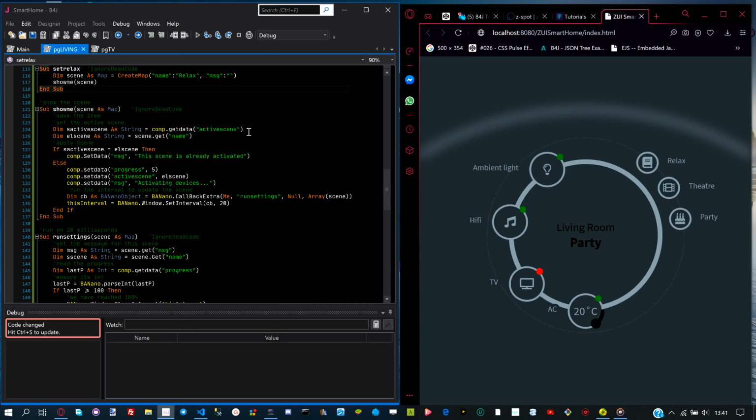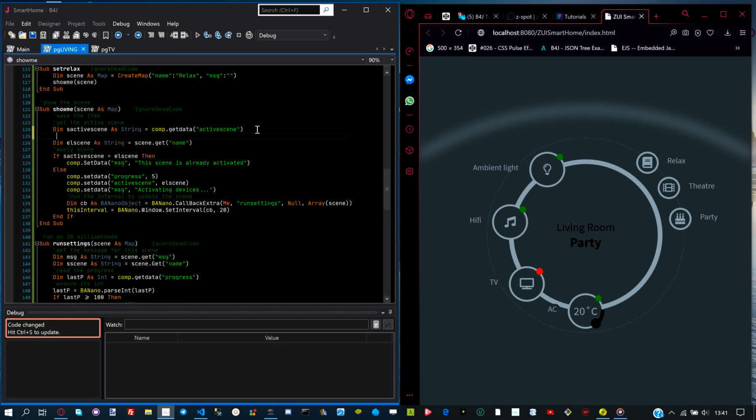Show Me reads the current active scene. If it's already set, nothing happens. Then the process of applying the settings to the devices takes place. The AC temperature is increased or decreased and some devices turned on or off.